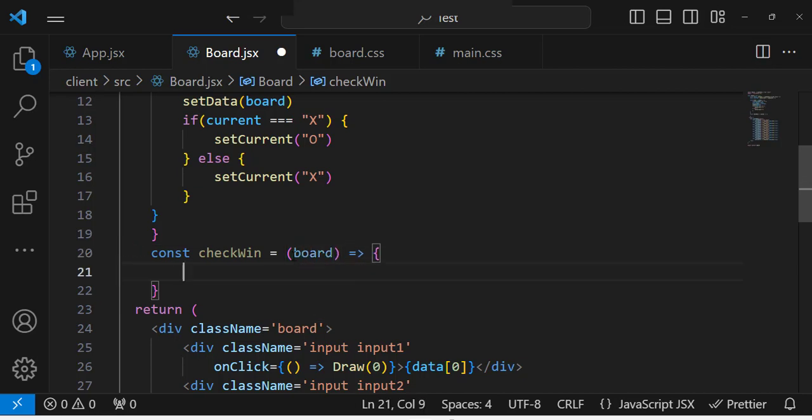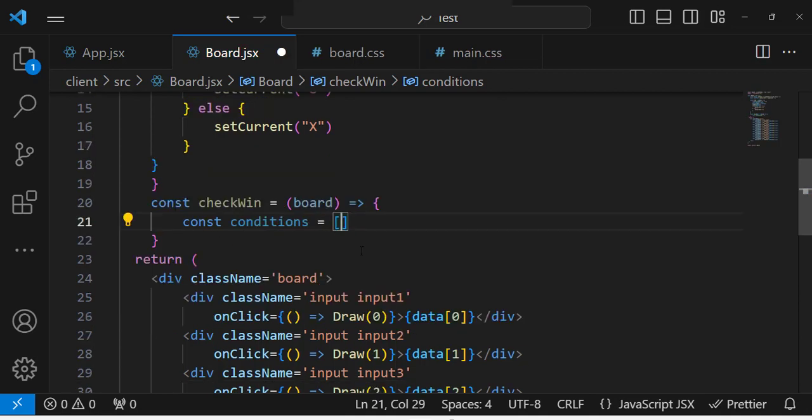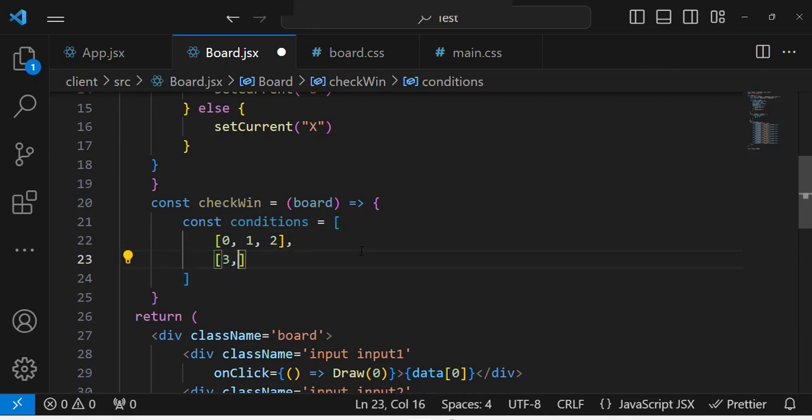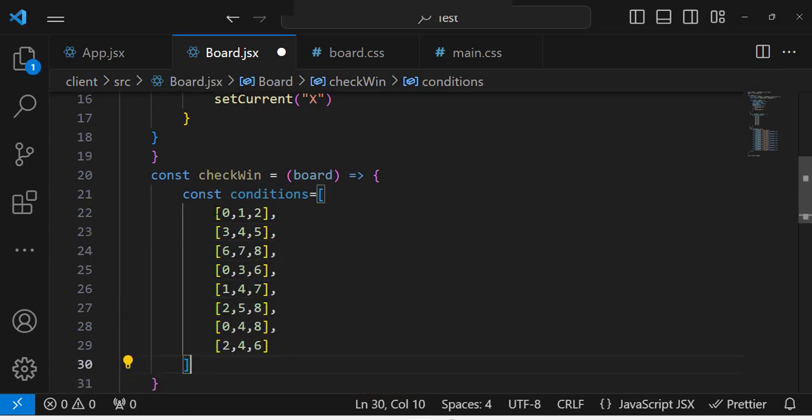Now let's come here. First of all, I will write the conditions. Let's name it conditions, equal to an array. Here we will define the conditions, for example 0 1 2, then 3 4 5, and so on. I will define all the conditions that we have for a winning chance. So these are the conditions. If these three are equal characters, that is a winner, or these three, or these three, whichever of them are equal.